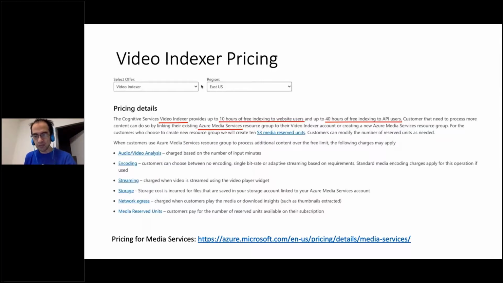Okay, so as you saw earlier, with Video Indexer you can start for free. It gives you 10 hours of free indexing for the website, 40 hours for API users. If you want more advanced capabilities or more time, such as streaming, encoding, storage, you can use Azure Media Services. And the pricing is different.